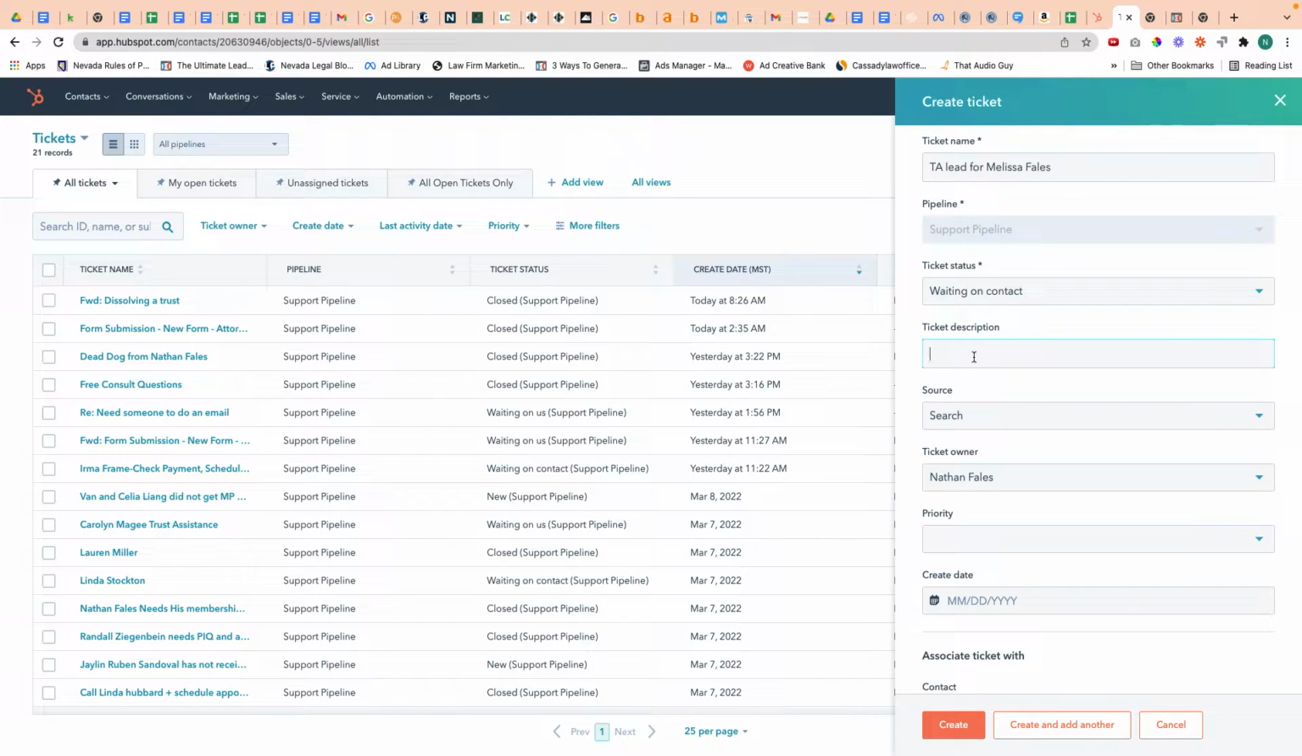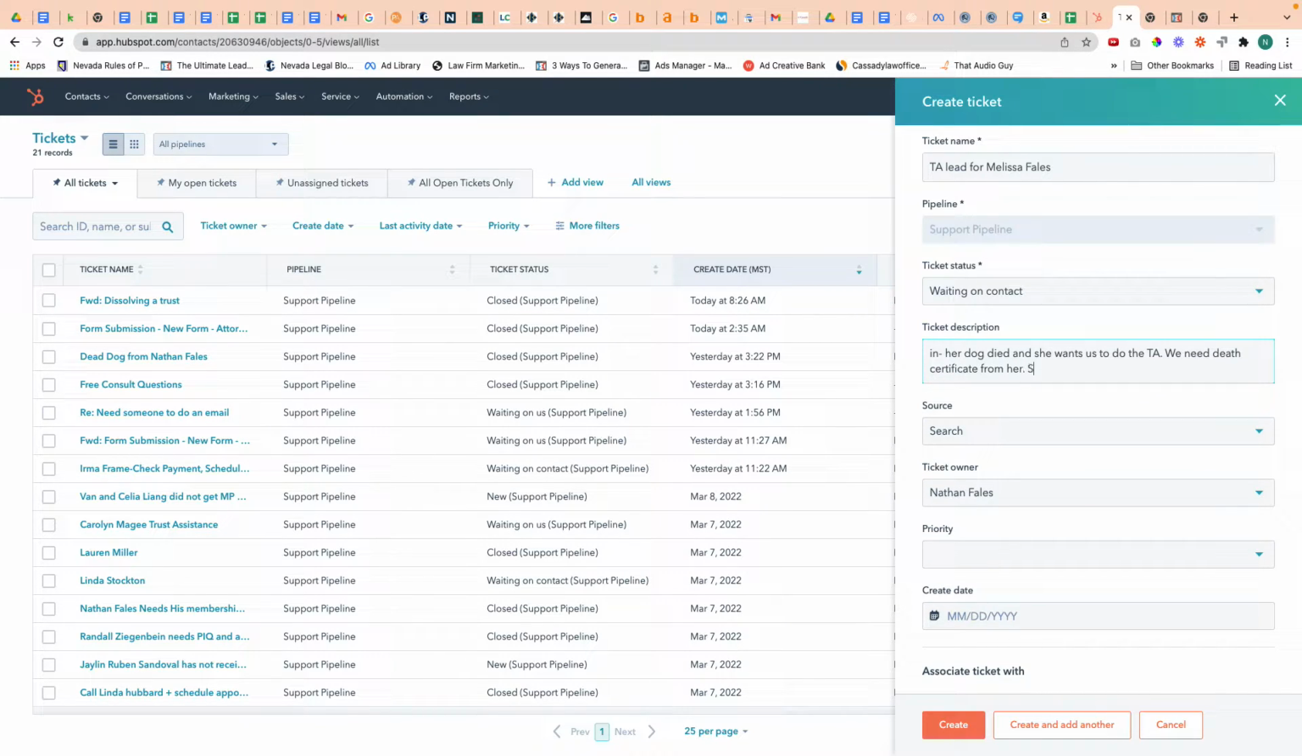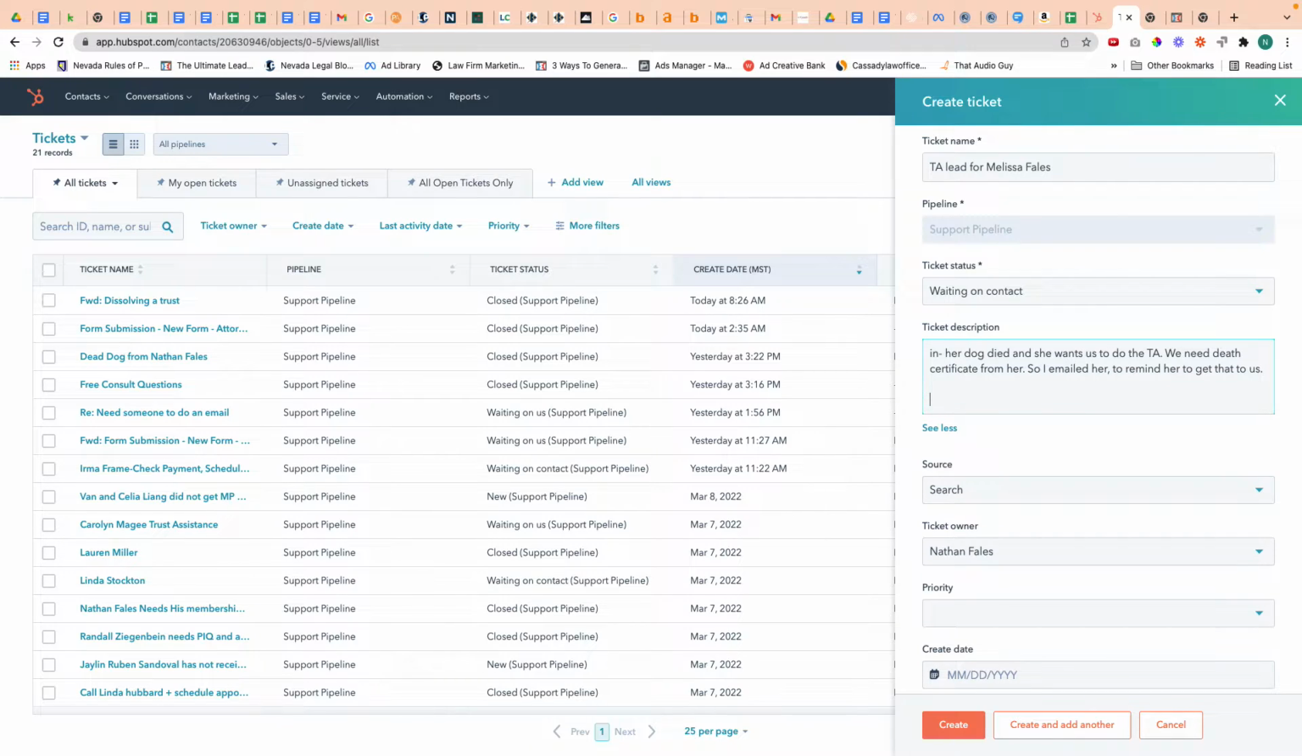So let's say I had my Infusion notes in: her dog died and she wants us to do the TA. We need a death certificate from her. So I emailed her to remind her to get that to us. Okay, great. The source of the ticket was over the phone.